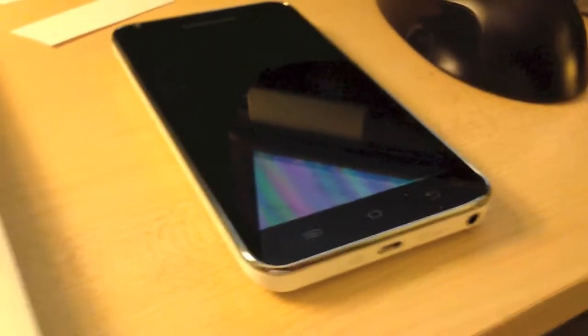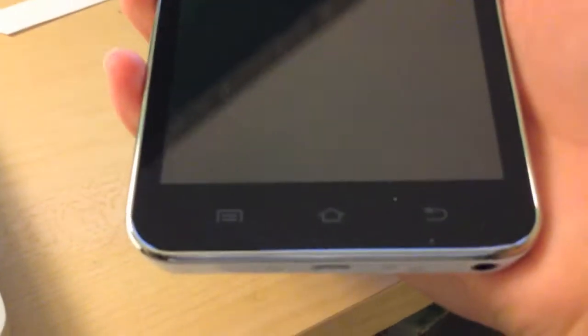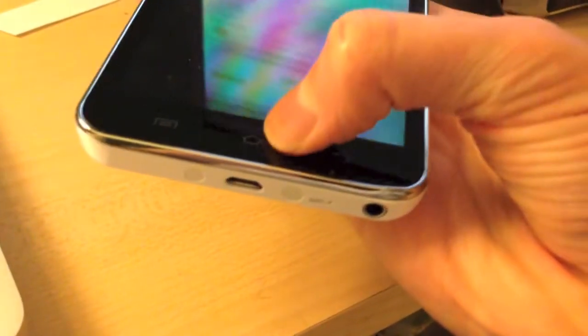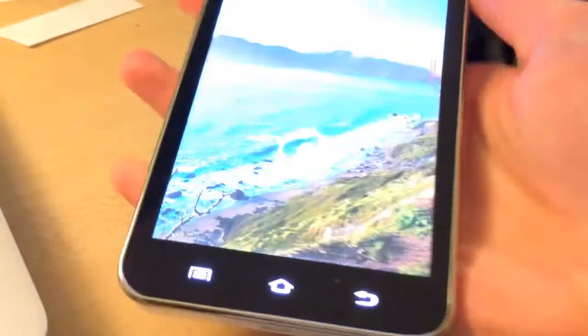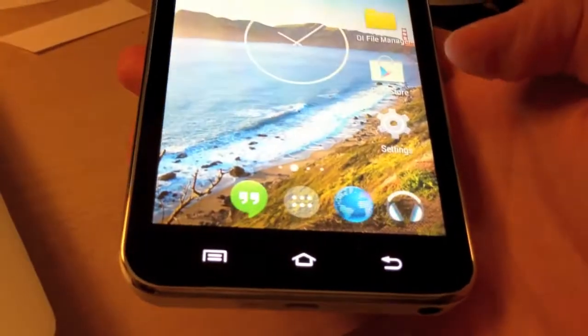Okay, today I'm going to show you KitKat running on the Samsung Galaxy Player 5.0. As you can see, I have mine here. It is the USA model, as you can tell by the home button. Let me go ahead and turn it on.